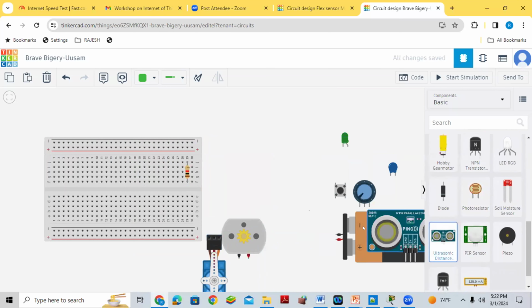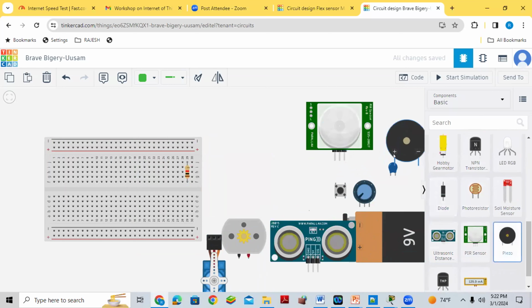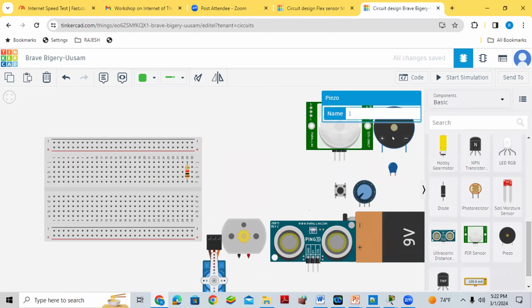Then ultrasonic sensor, I'll tell you one by one. This is a distance sensor. This is motion sensor. When somebody is moving, this sensor will detect the movement. And this one, piezo, it will produce the buzzer. It's a buzzer, it will produce the sound.